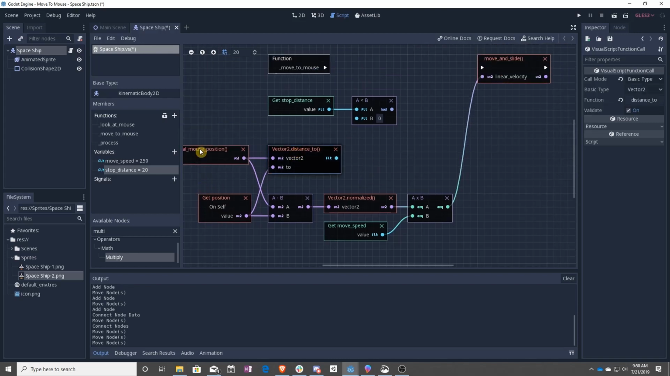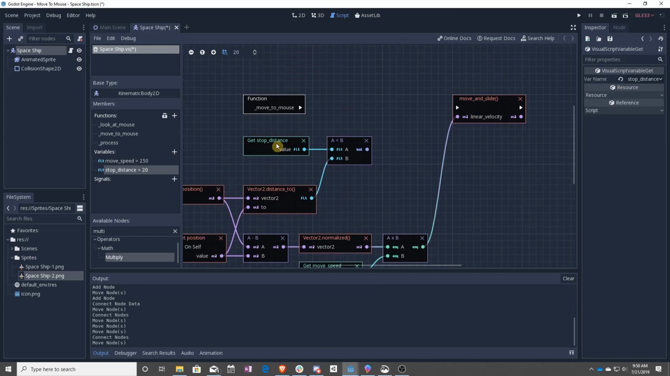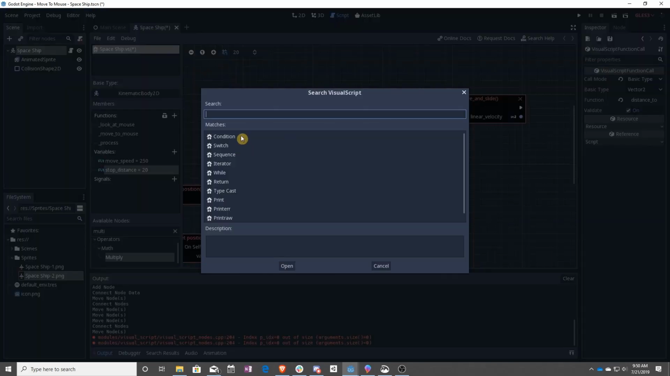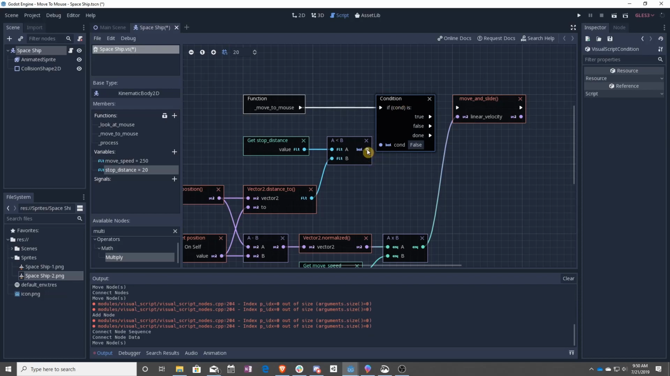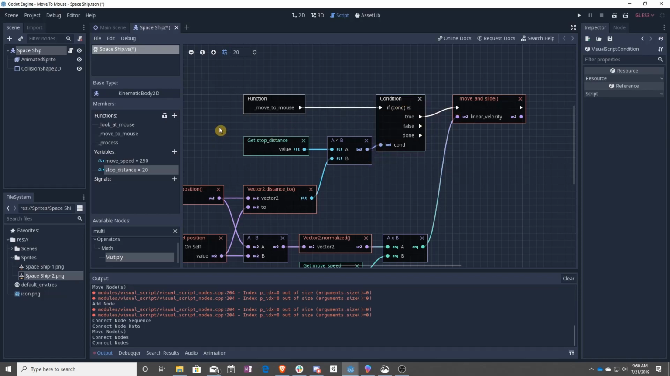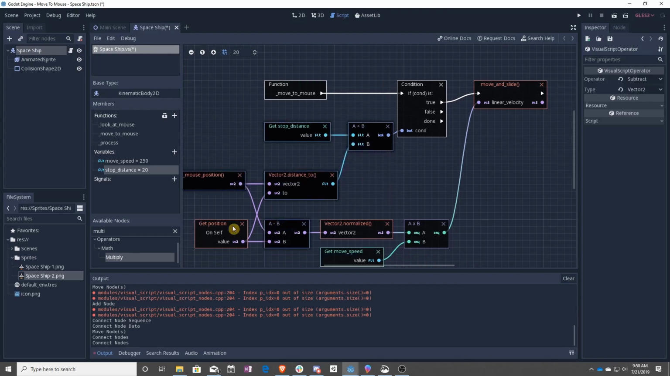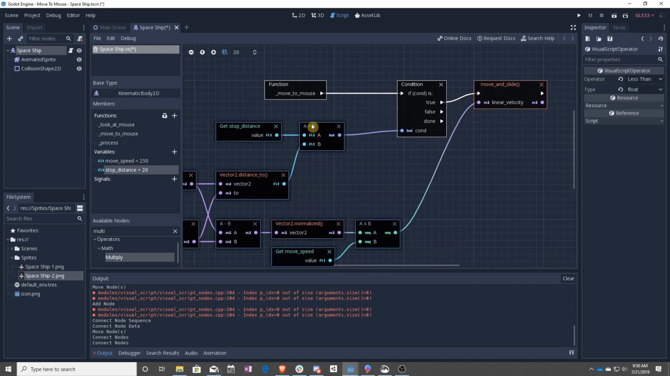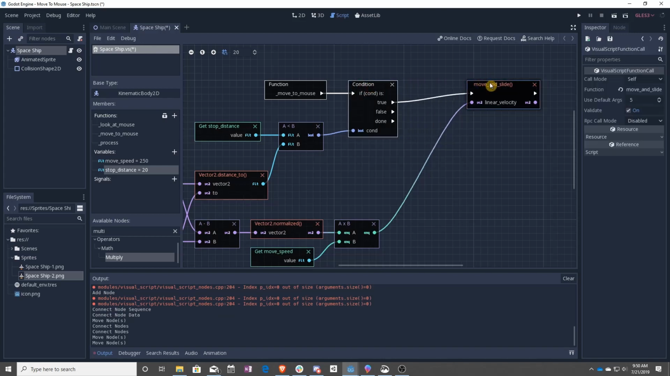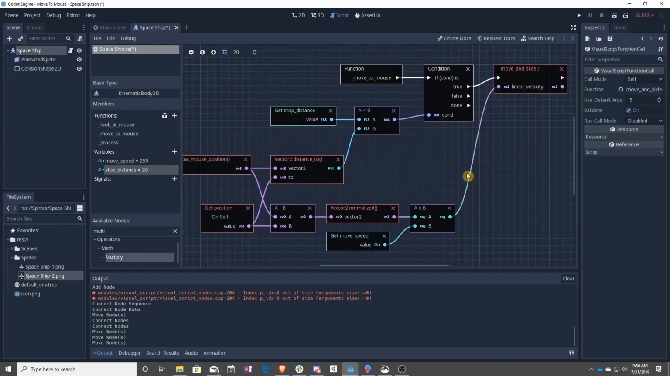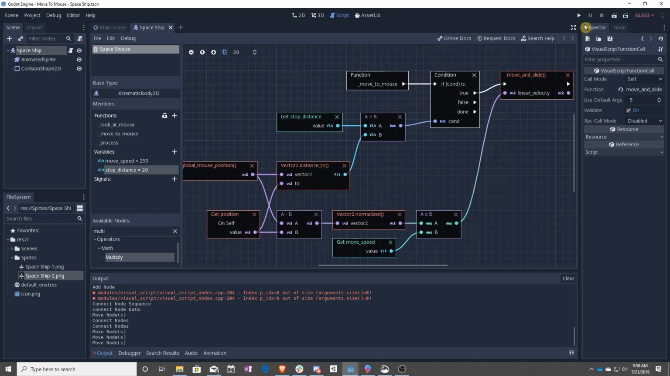So now we have the distance from the mouse to the rocket ship's or spaceship's location. And if the distance between those two is greater than the stop distance, otherwise known as the stop distance is less than the distance between them, that is when we want to move. So let's move some of this stuff back here so that we can move these closer and make it look a little bit nicer so you can capture all of it in here.